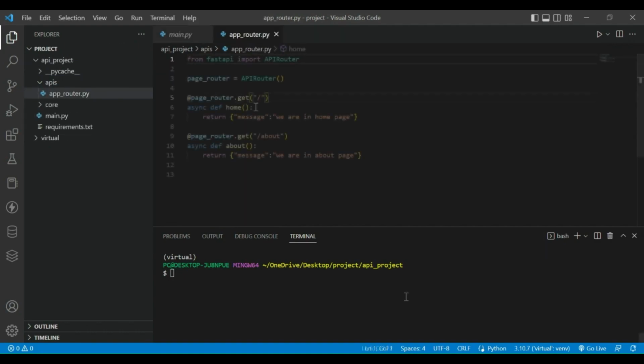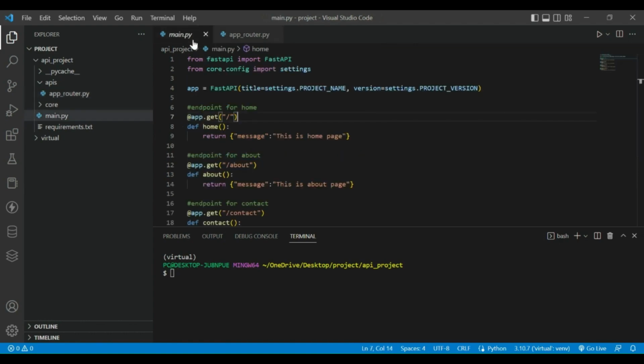Let's understand what we did here. In this code, we imported API router from FastAPI. Then we created an instance of API router and named it page_router. Next is home and about function, which will return a string at their respective endpoint. Now it's time to update our main.py file because the main.py file is unaware of this addition to our project. Thus, we need to inform main.py file to include page_router.